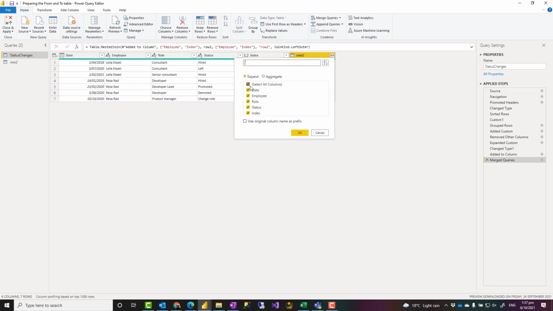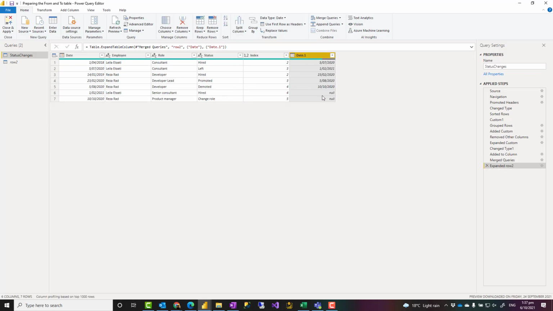I'll expand it. All I need is just the date column from this table. And that would be my to date. My from date would be this column. I'm going to call it from date. I'm going to call this one to date. And then I don't need the index column as well. I'm just going to get rid of that.